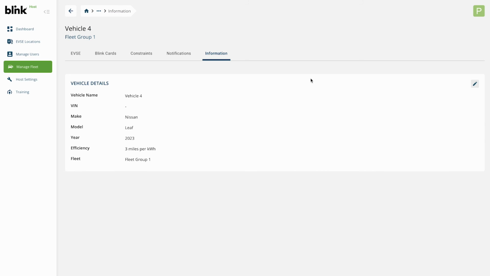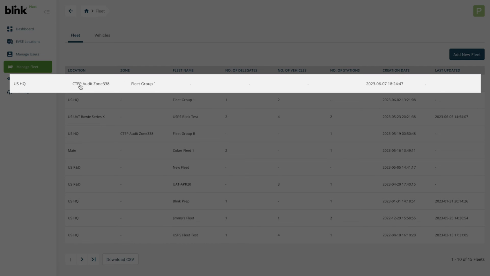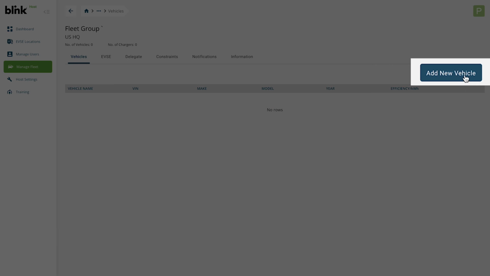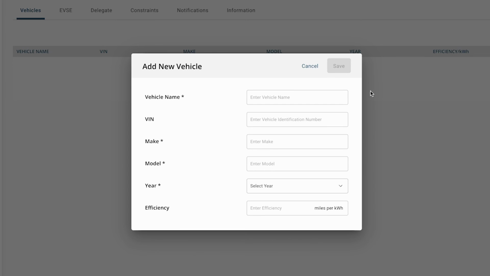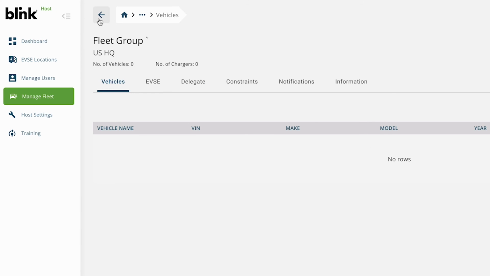An alternative way to add a vehicle is when editing a fleet group. Click on Manage Fleet from the side menu and select the fleet group you would like to add a vehicle to. In the Vehicle tab for this fleet group, click Add New Vehicle. Enter the details and click Save. To remove a vehicle from this fleet group, click the X at any time. To edit this vehicle any further, you must visit the main Vehicles section we previously reviewed.